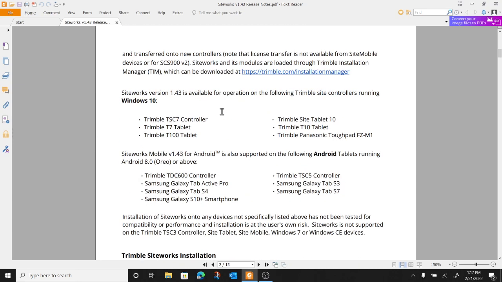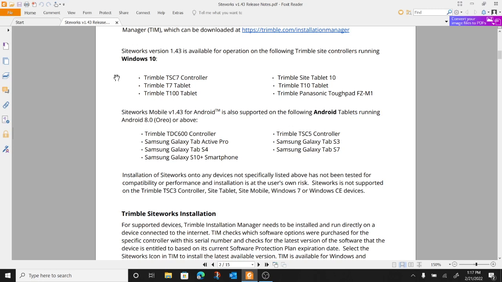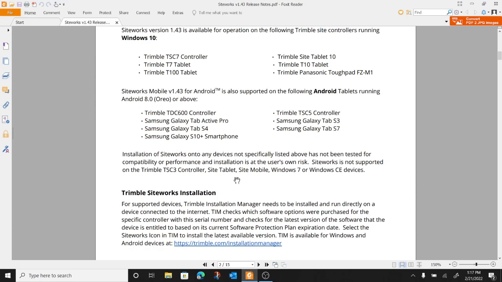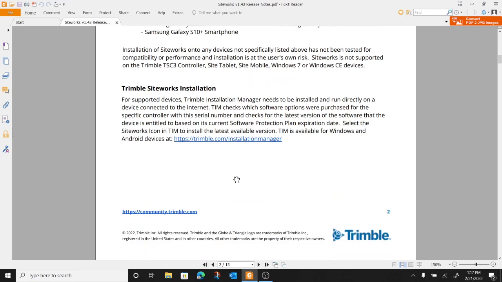Supported devices: 1.43 is available on TSC7, T7, T100, the new T100, which I really like, Site Tab 10, T10, and the Panasonic ToughPad. And now we've got a couple of Android tablets running Siteworks: the Trimble official TDC 600 and TSC 5. Some pretty cool updates in this release for both of those devices. Not supported on TSC 3s or any Windows 7 devices.